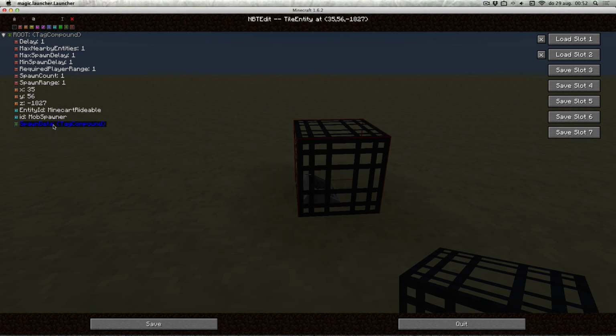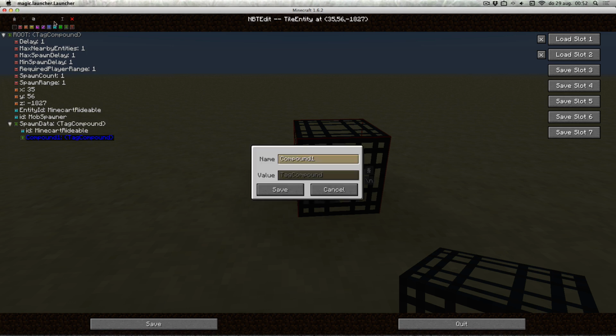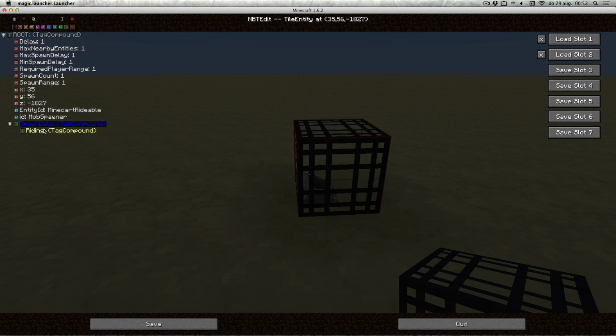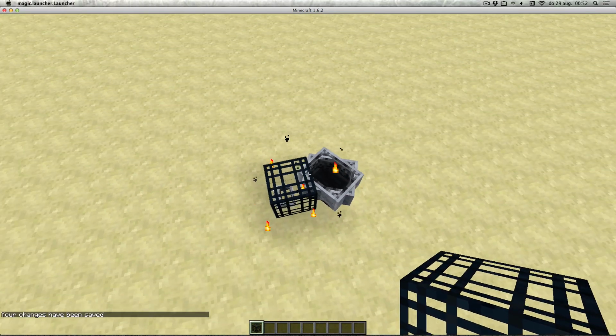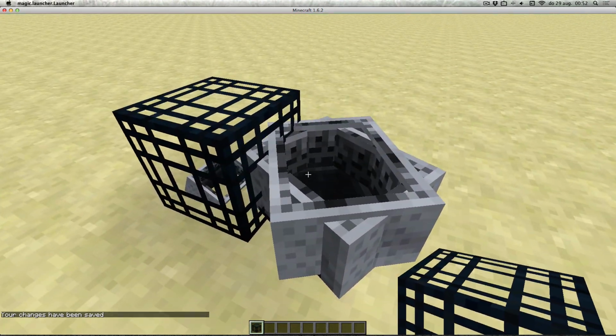Delete the spawn potentials. And now, oh, wait. We'll add a new tag and call it riding. And we'll copy this. A new tag string ID is minecart rideable. So it is spawning a minecart that is spawning another minecart, as you can see.